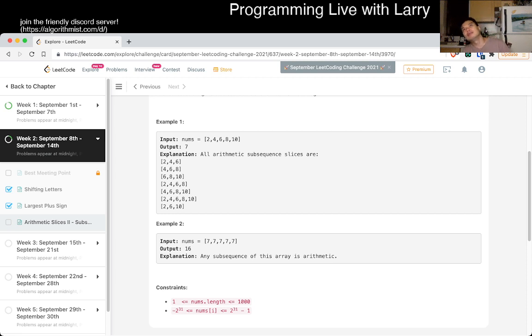But trying to think whether that is too much space. I guess not, because at every given index we only have at most n previous things, so it's going to be n squared space, and given that n is 1,000, n squared space should be good enough even in Python. So let's do the dynamic programming, and then we'll figure out what is the best way around it.